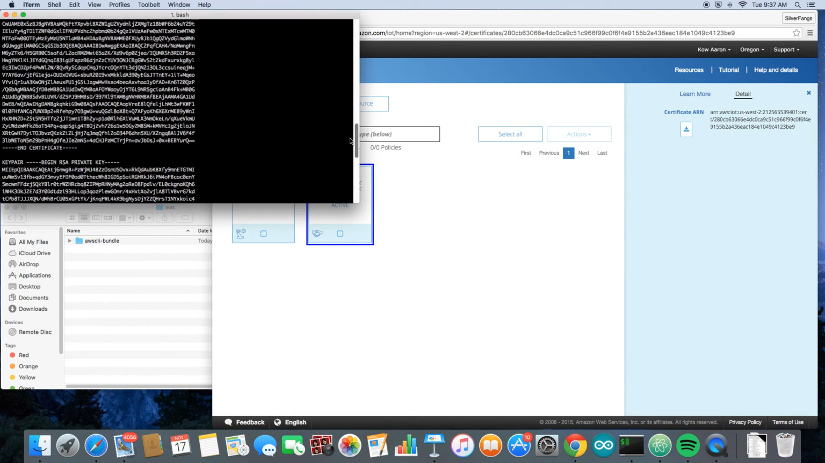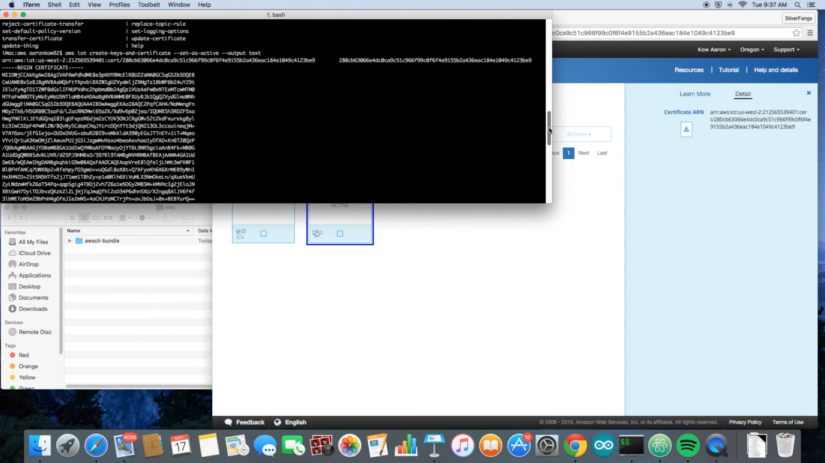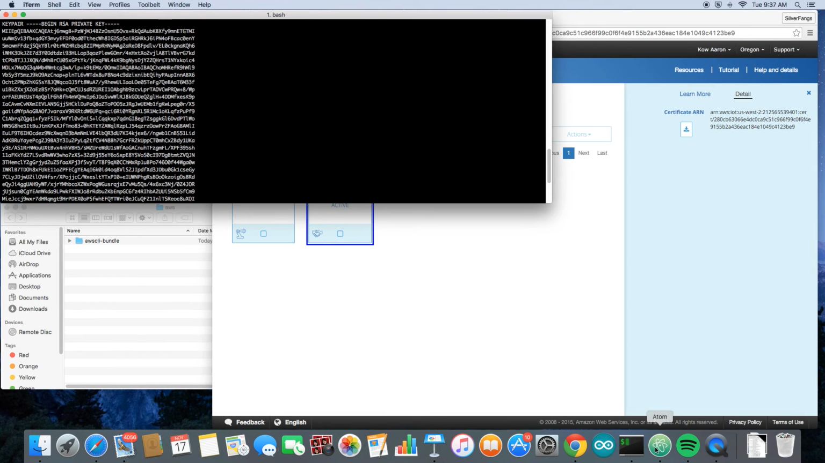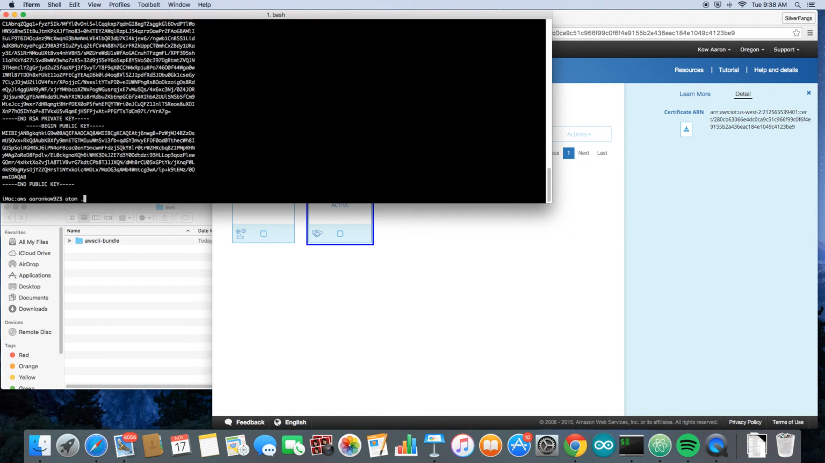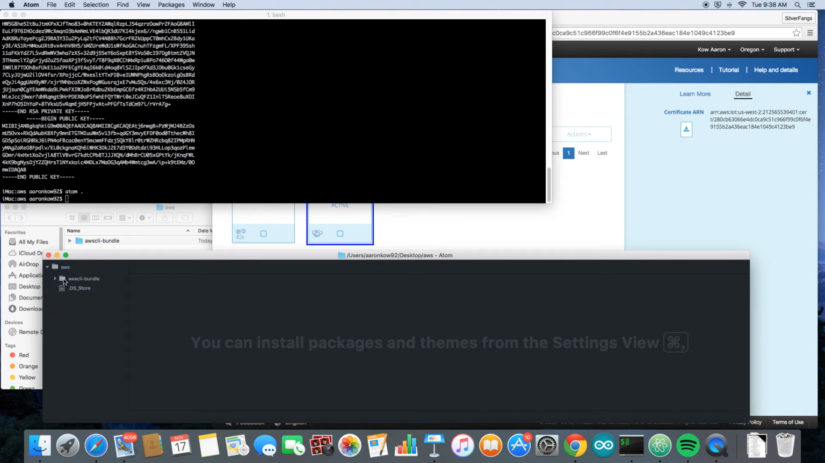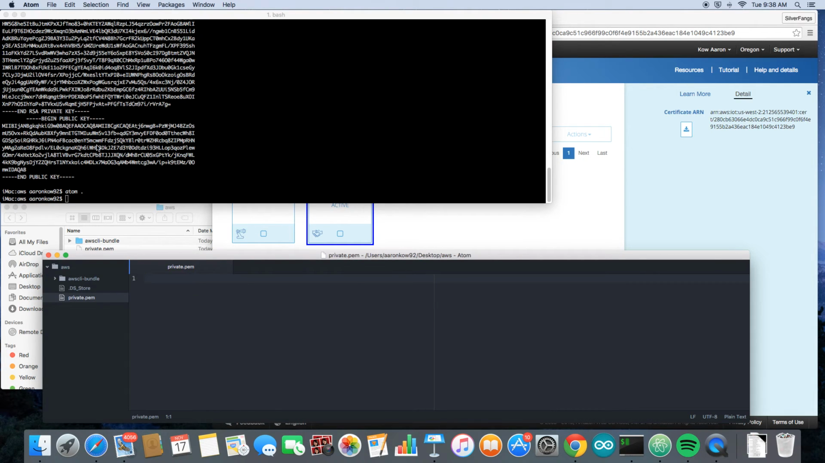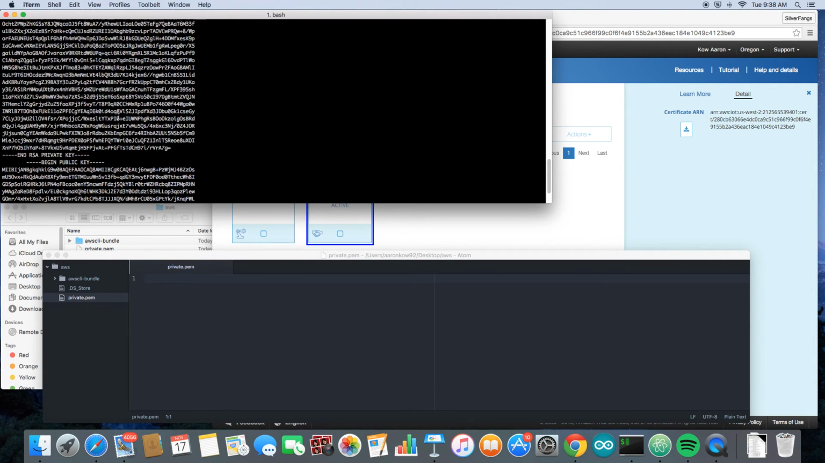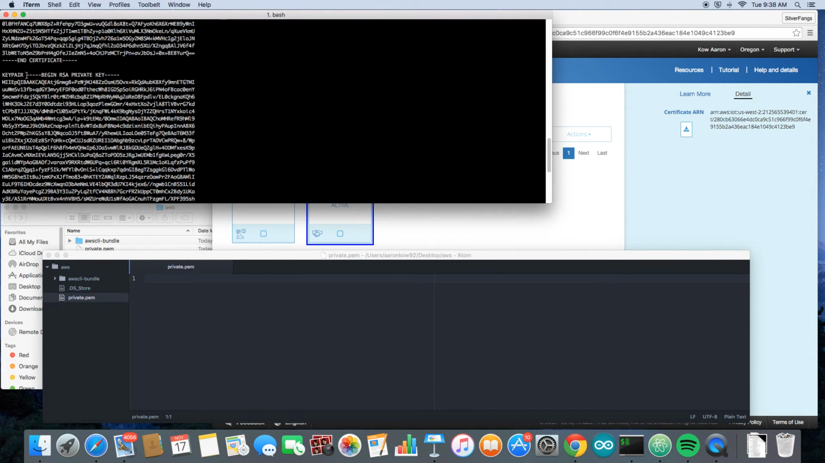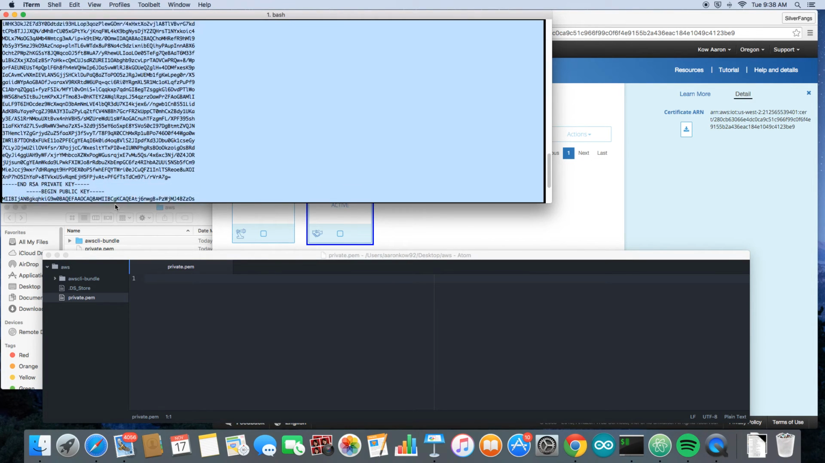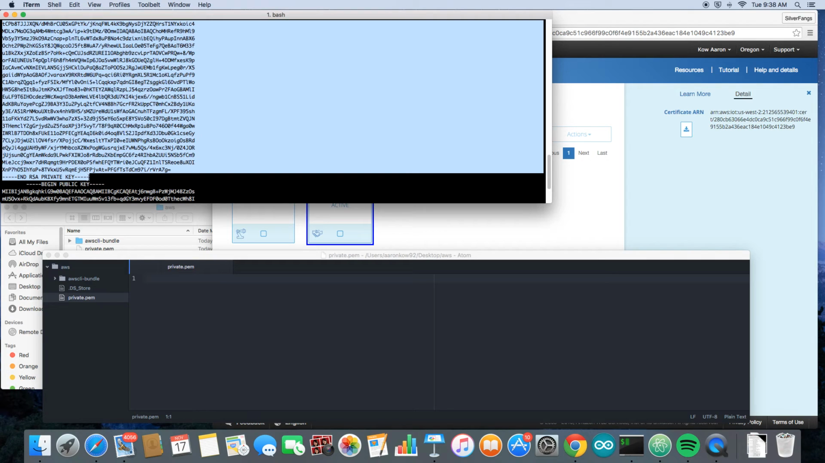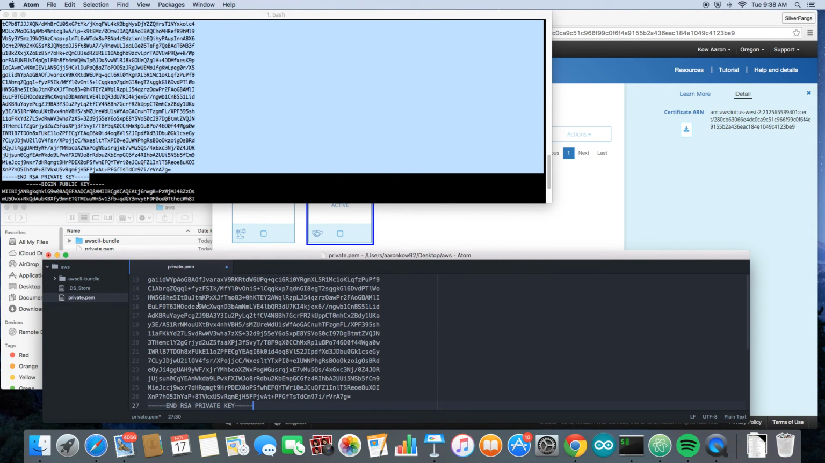Now we need to create 3 files for these keys. Open up your favorite text editor. I'm using Atom text editor, and I'm going to set up the directory to the AWS folder on my desktop. First, let's create a file called private.pem. You can choose whatever name you like, but make sure it is in PEM format. Then go to the terminal and copy the RSA private key. Make sure you copy it correctly, from before the dashes until the end of the dashes, paste it in our private PEM file and save it.